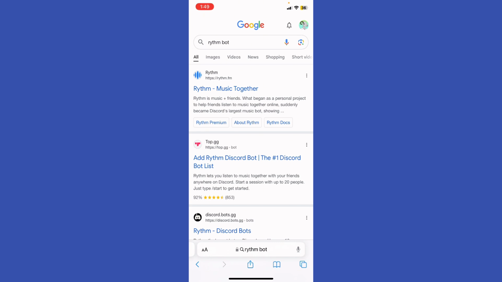Exclamation point skip to skip the current music, exclamation point pause to pause the music, and exclamation point resume to continue playing, exclamation point stop to stop the music and disconnect the bot.